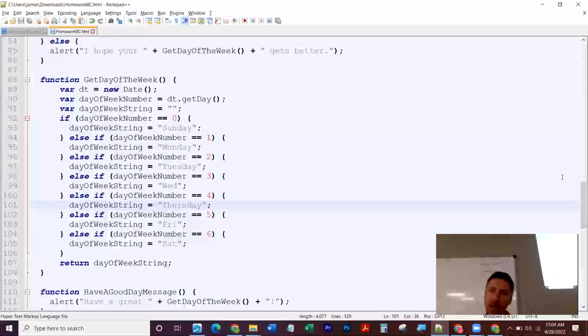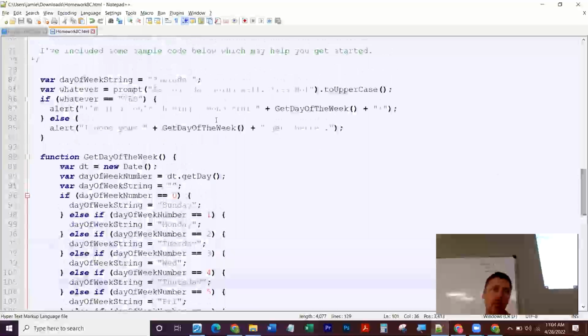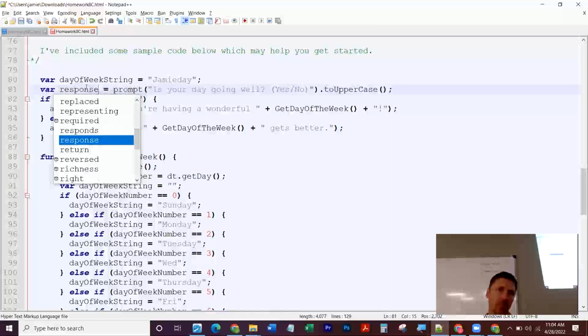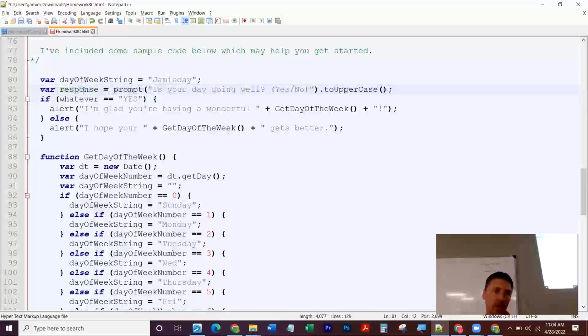And so that's where I called that up here. When the user entered yes, when they said my variable, let's see, prompt, I'm going to make this a little more meaningful. Variable, is your day going well? And I'll just call that response. And if the response was yes, whoops, I just did copy. If the response was yes, I said, I'm glad, I did a string here and said, I'm glad you're having a wonderful, and then I concatenated.